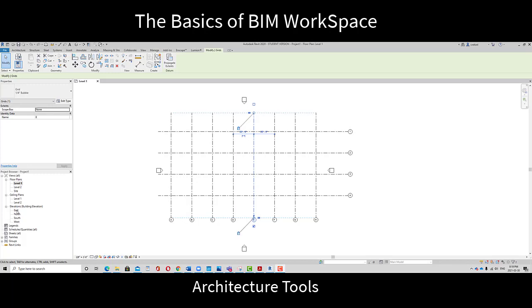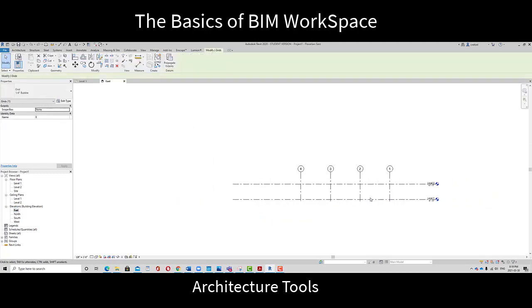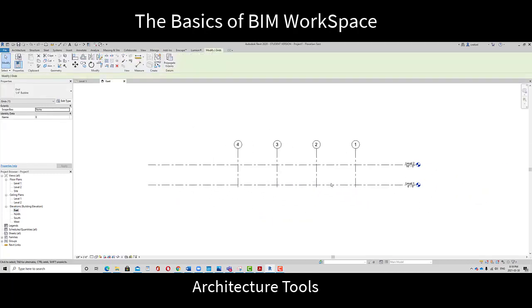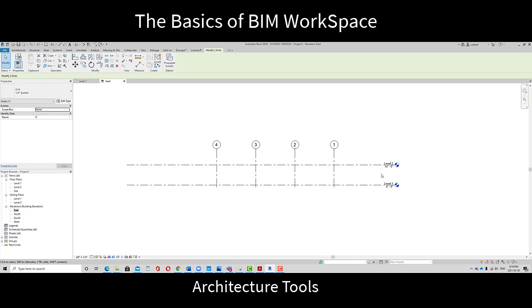Let's start by double-clicking on the word East. Notice how that changes your view immediately. Because we're building in a three-dimensional environment, or building information modeling essentially, this knows everything about this building in a sense. So here we go.